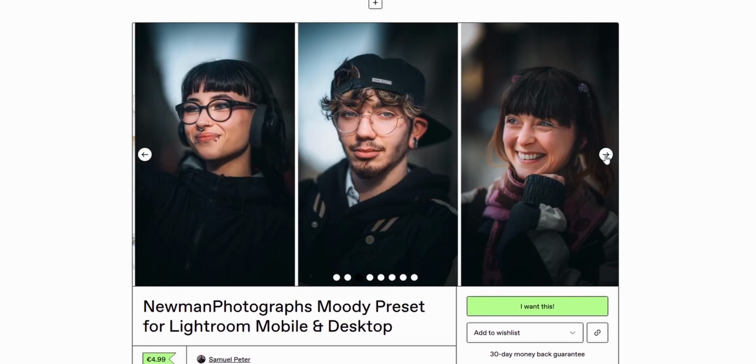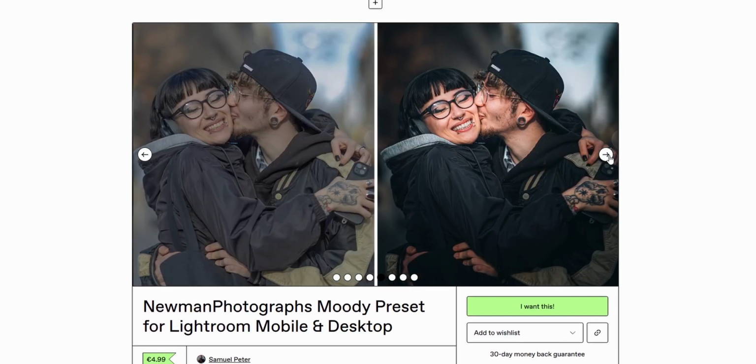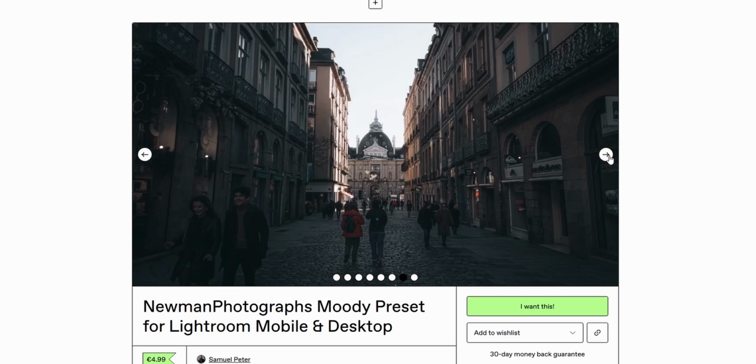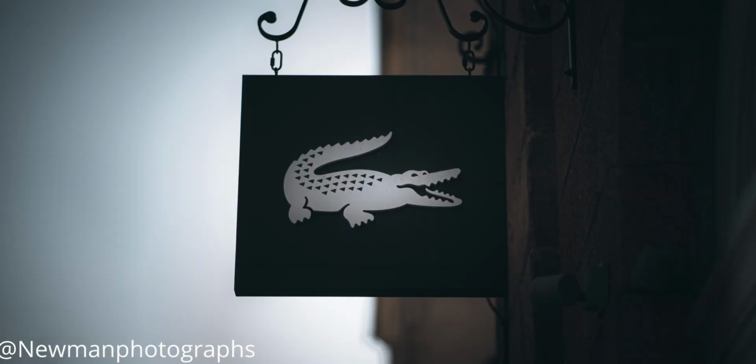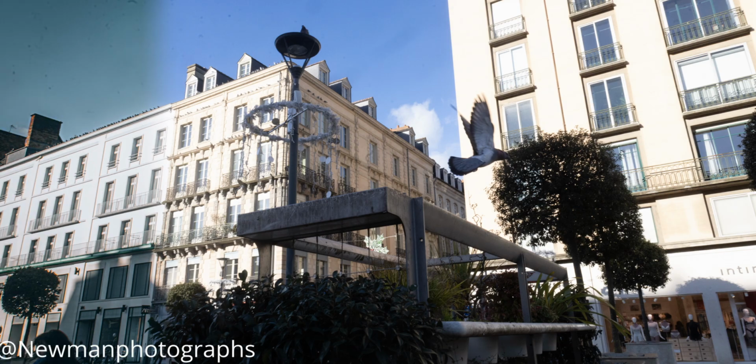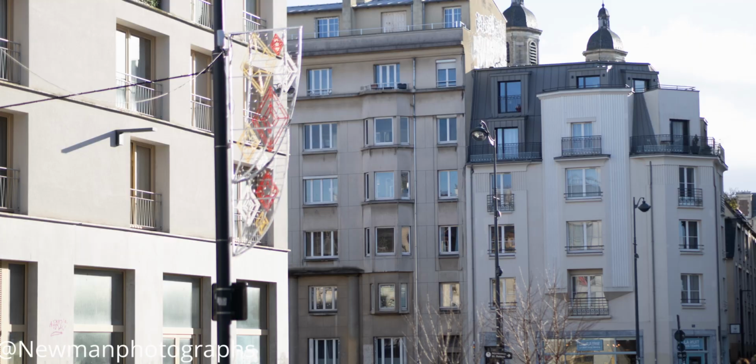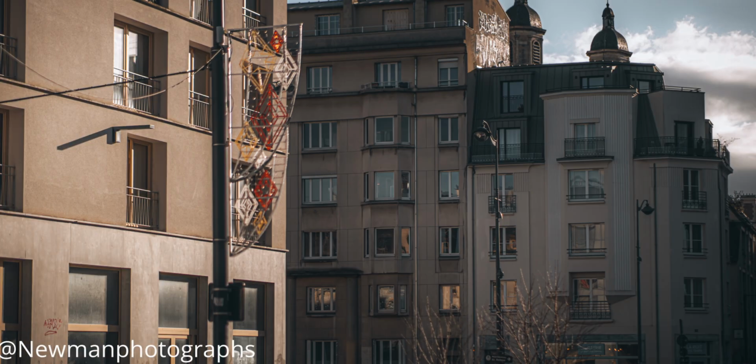So yes, if you don't know, I do have a Moody Lightroom preset, which I use on almost all of my photos. It's a preset that I've worked really hard on, and I'm really happy that it's available for you guys so that you can use it on your own photos and get this moody look that I have on my photos. And what I want to do in today's video is show you how this preset can transform your photos and really make them go up to this next level.